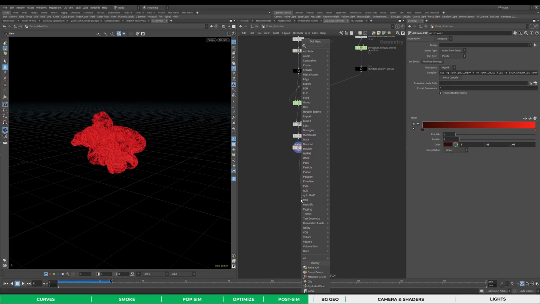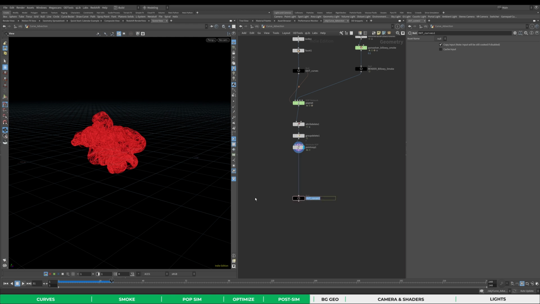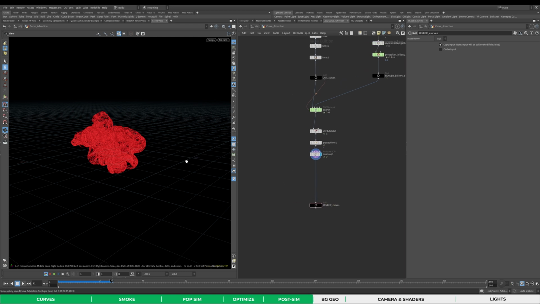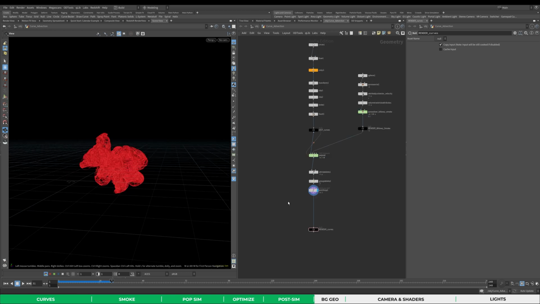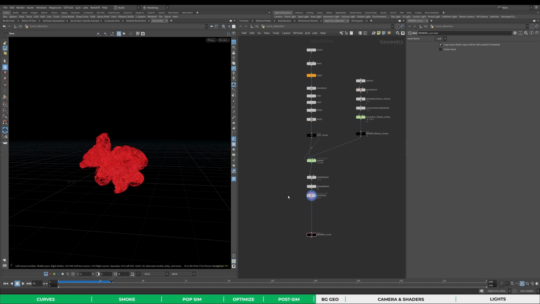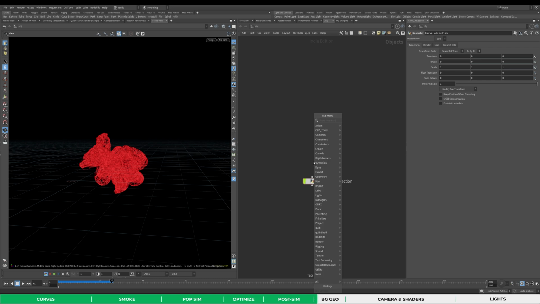So we can output this with a null node. Call this render curves. And we are ready to render this. Before we create the camera and the materials, let's just dive back up and create a background for this scene.